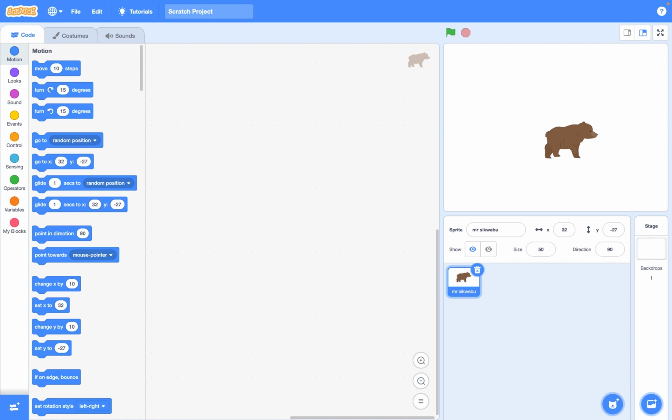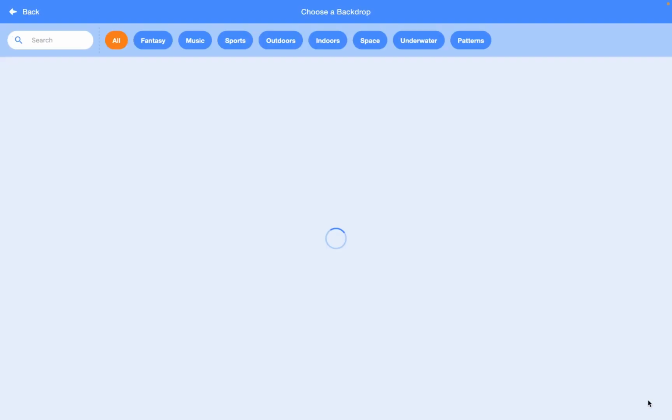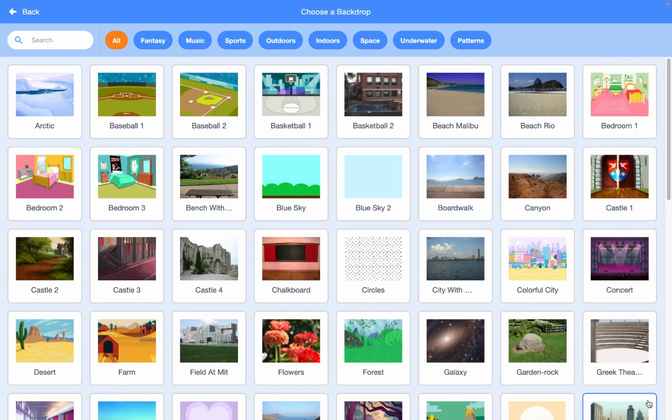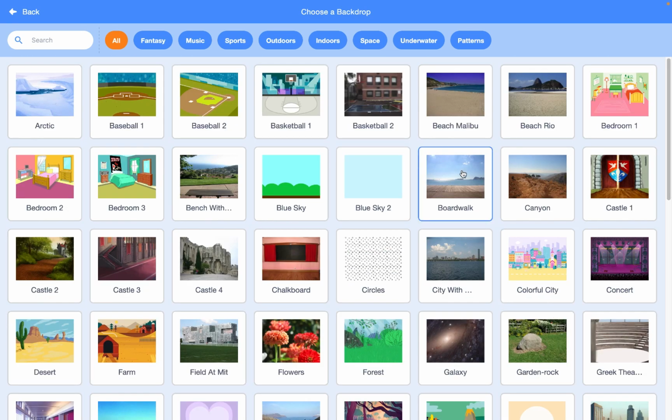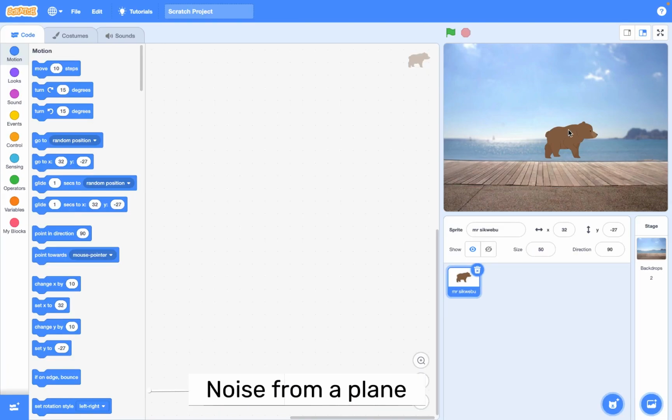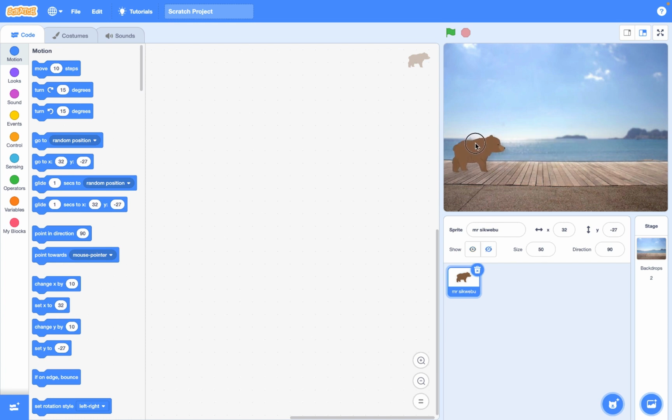All right, so we have a sprite, and we want to also add a background to our project. So I'm going to look for a background that looks like a bear could be happy, and let's see, I'm going to select the boardwalk. Okay, let me take the boardwalk, and I'll drag my bear, and it's going to just walk across the screen.